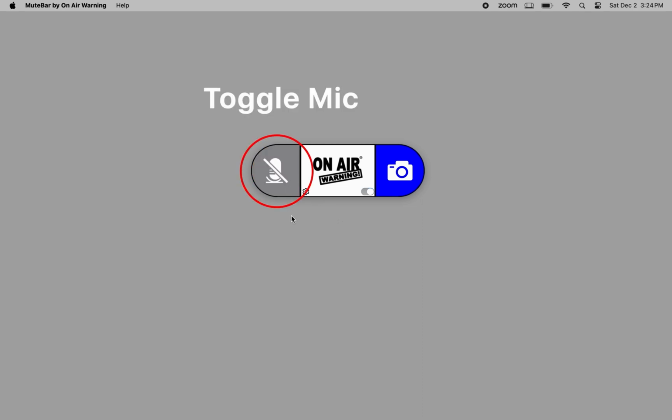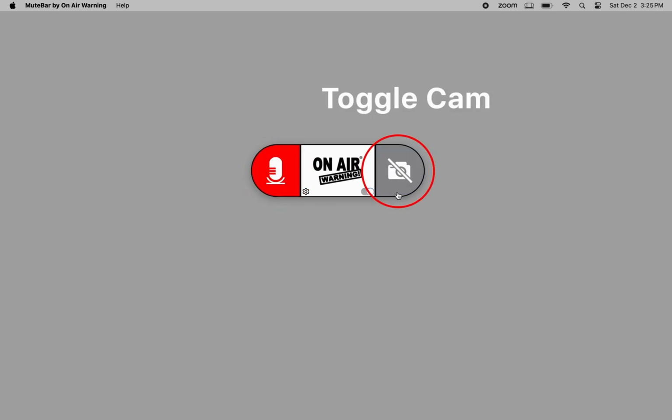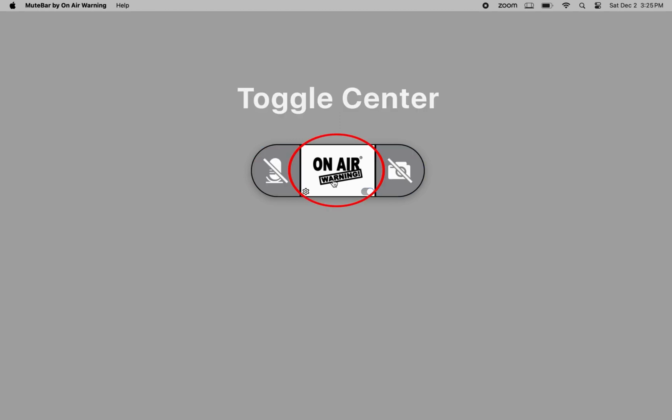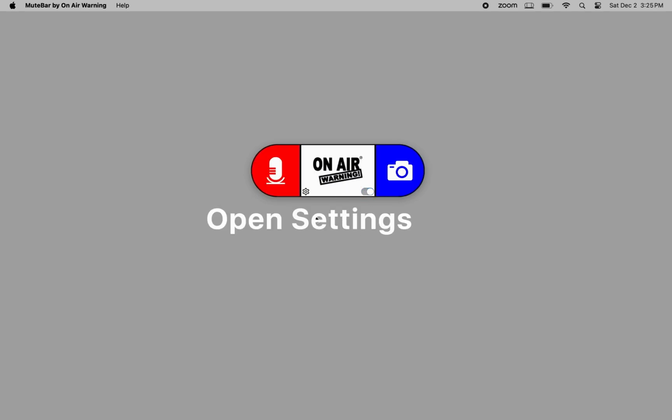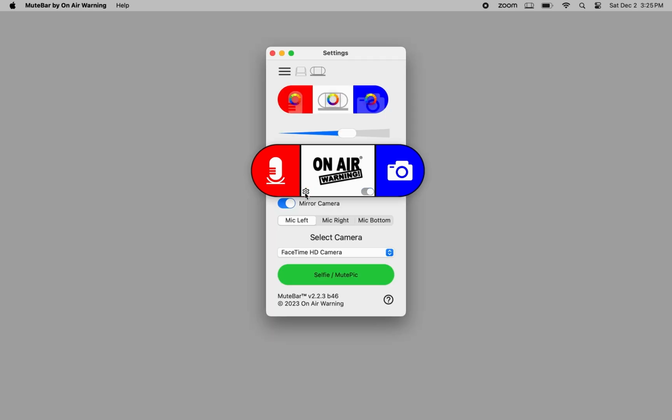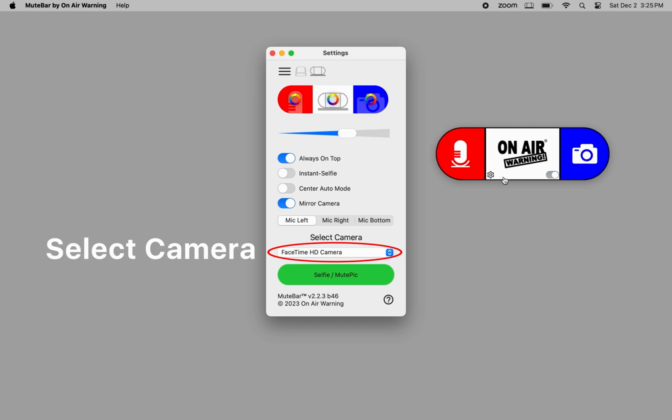Click the microphone icon to turn your system mic on and off, and the camera icon to toggle your camera. Double-click the center to toggle both at the same time. The smaller toggle on the right changes the behavior of the center button. The gear icon opens the settings. Now let's go into the settings and make sure that we have a working camera selected.